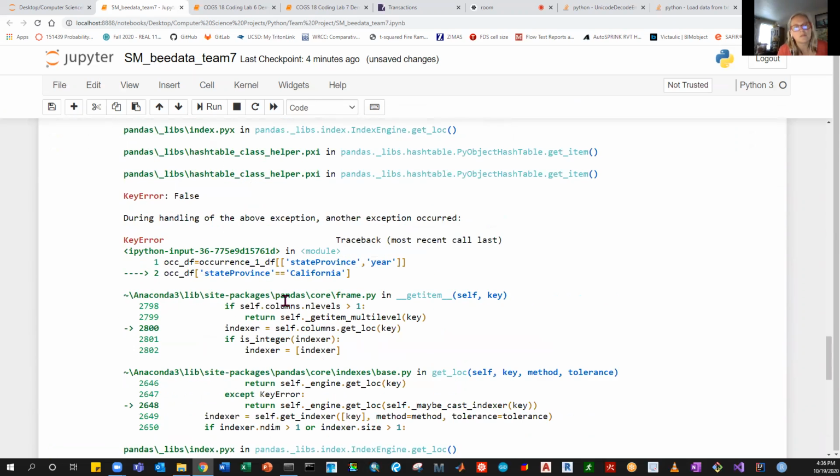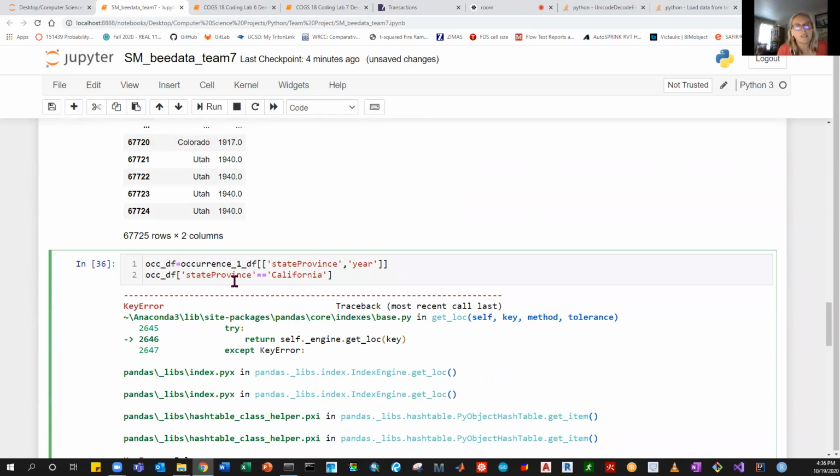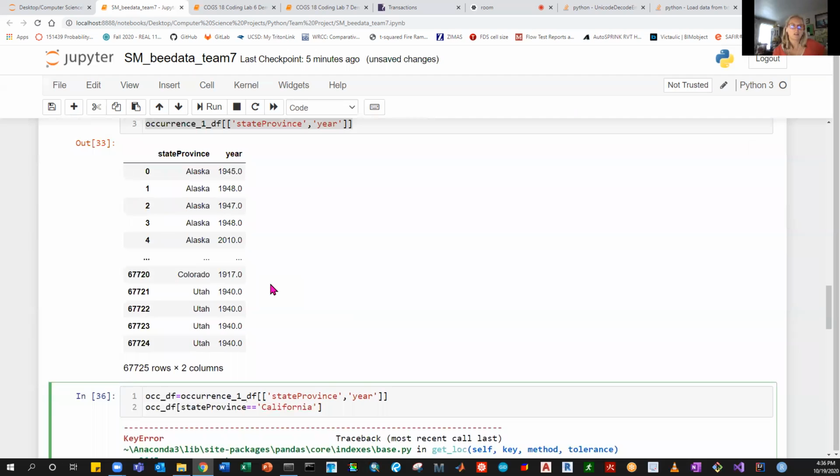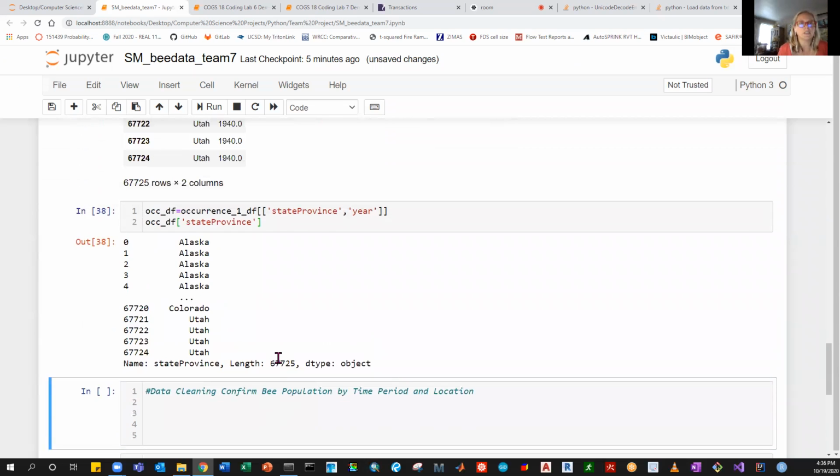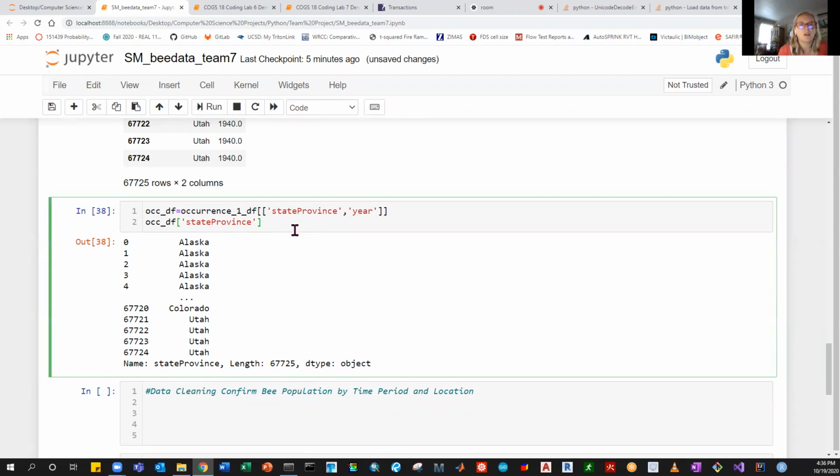You did that. That's a little weird. Key error. Why is it saying false? State, province, California, equals. There has to be California data. It's every state. If you have Utah and Colorado, you have California. Let me see. Oh, I think I know why. I know why. I remember now. Equal, California.